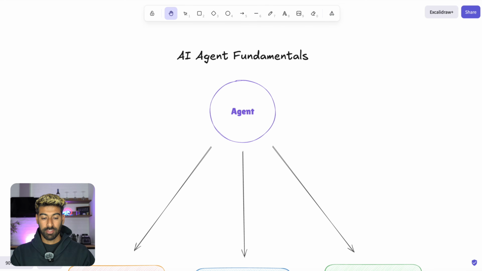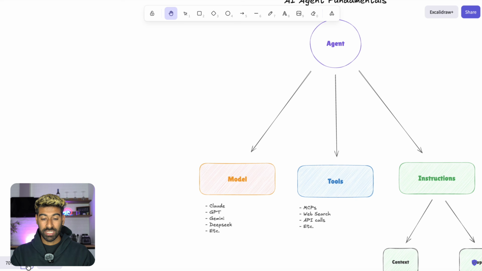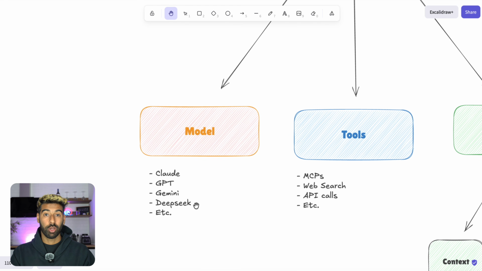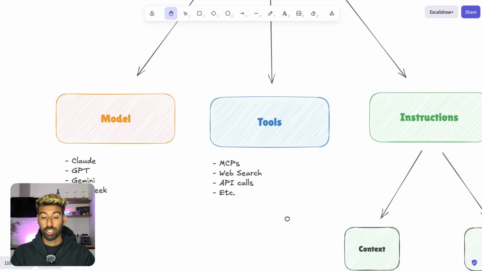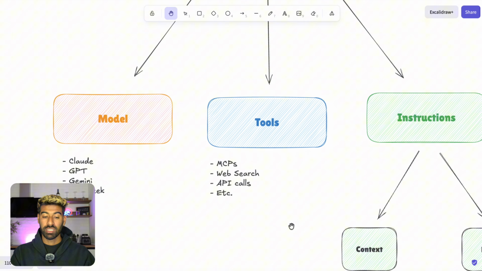And so to put it very simply, agents have three elements. The first one is going to be a model. So that can be Claude, that can be GPT, that can be Gemini, DeepSeek, whatever LLM you're powering your agent with. The second thing is going to be access to tools. So MCPs, web search, API calls, whatever else you're powering your agent with.